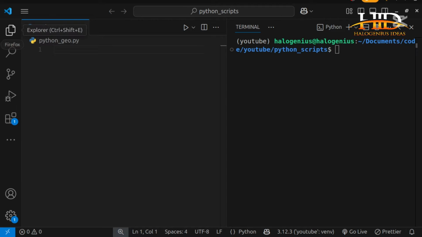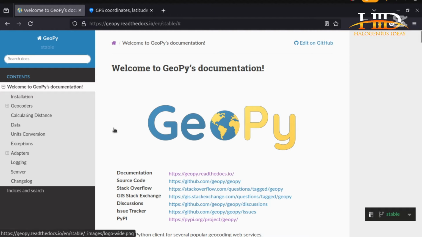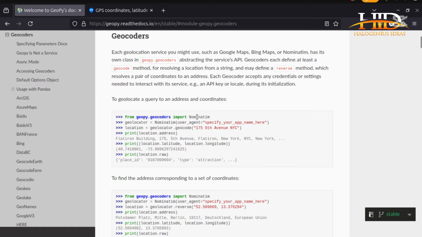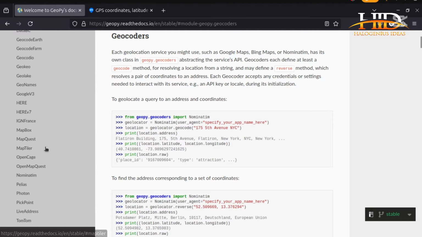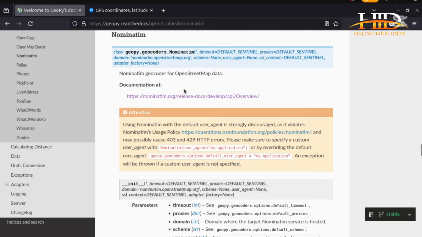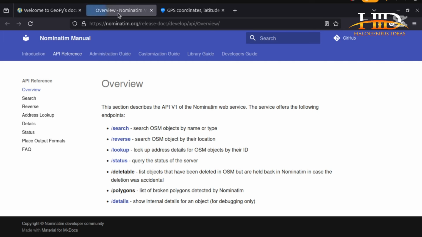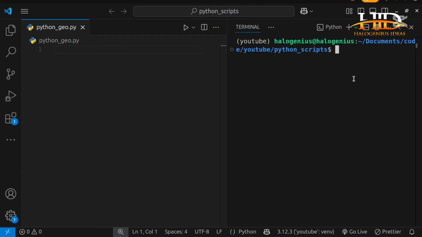So we are going to be using this Python package, GeoPy, and we are going to be using this geocoder called Nominatim. If you check their documentation over here, we have so many functions available: the search, the reverse, the lookup, the status, and you can see what they do. So basically we will have to geocode, convert the address to the longitude and the latitude. Then we are going to be using that data to calculate the distance between both addresses. So let's just go straight into VS Code.